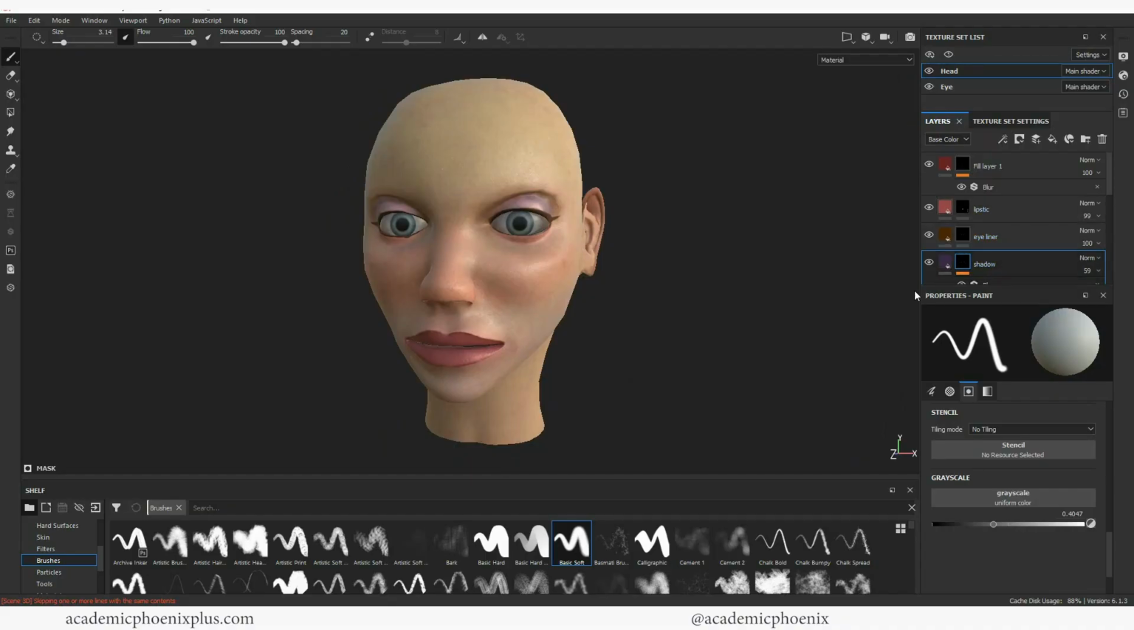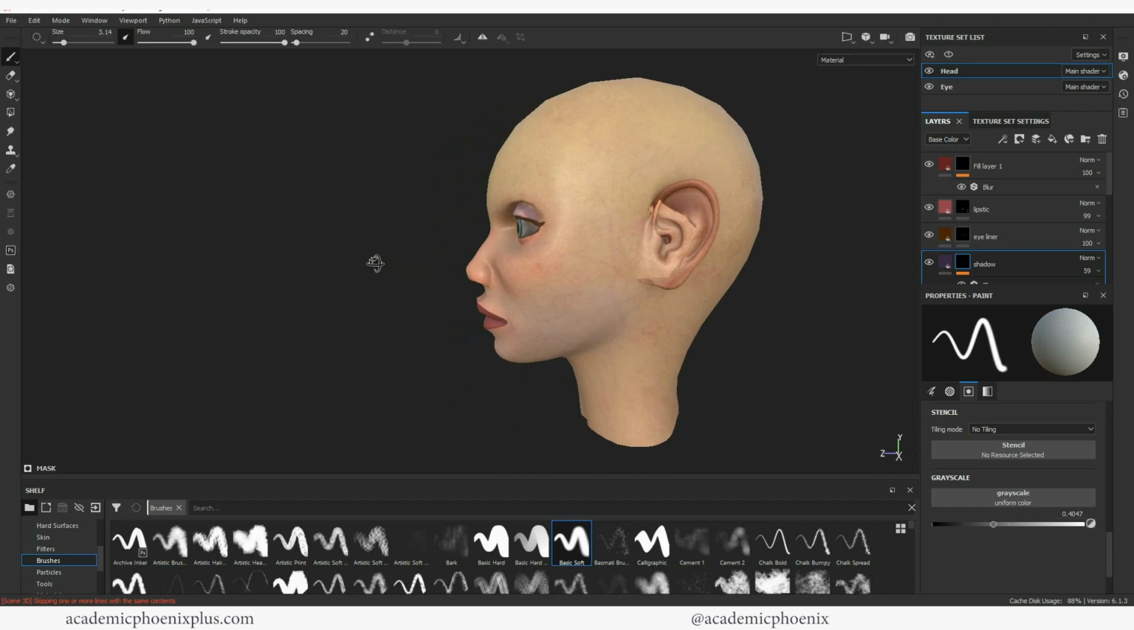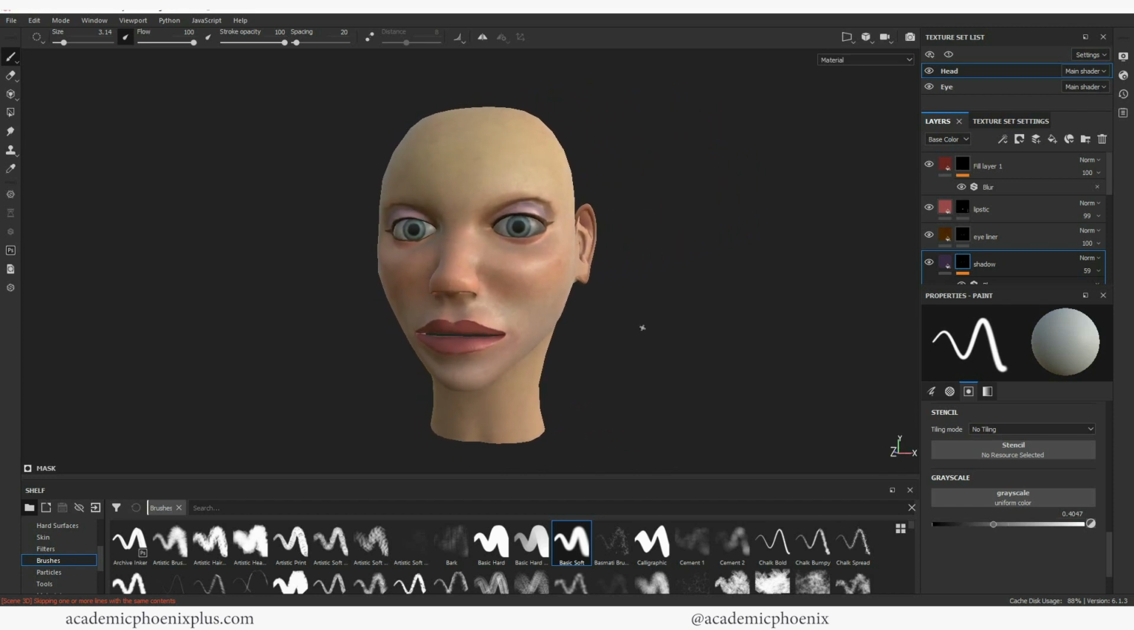We have skin, we have lipstick, we have eyeliner, we have eyeshadow, and so much more. So pretty awesome. We've come a long ways. Let's go ahead and bring this into Maya. So the first thing we're going to do is go to File, Export Textures.